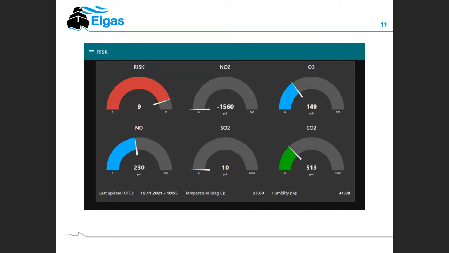So this is the main screen of the Elgas sensor box. I will quickly go through the different screens. The main screen shows the most important pollutants and the risk factor. It also shows the temperature, the humidity, and the timestamp of the last update of the last sample.